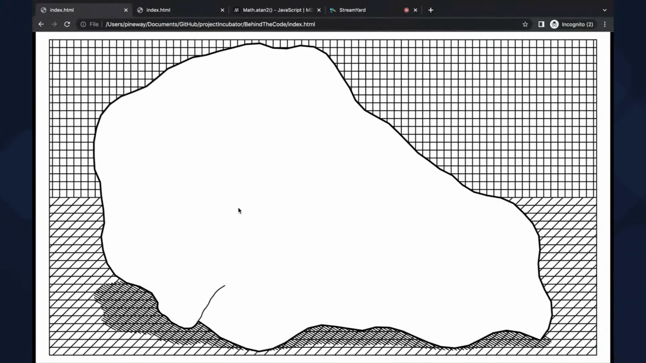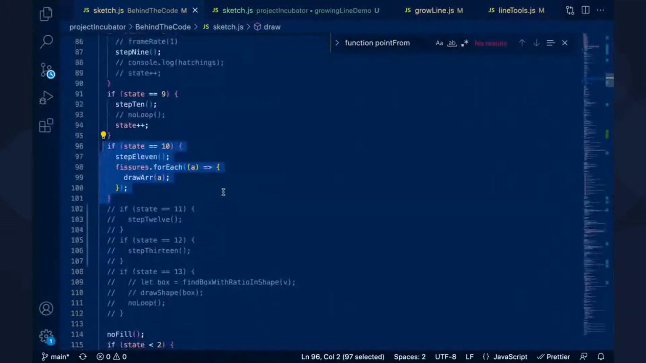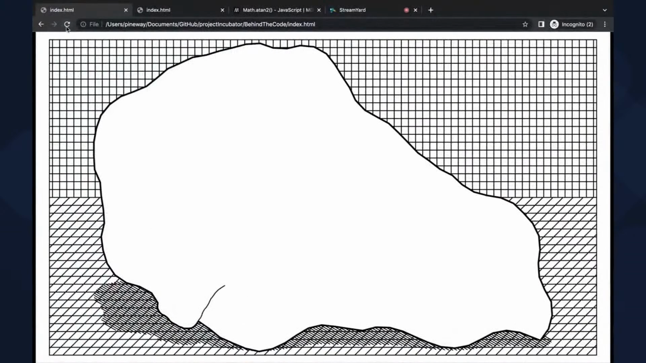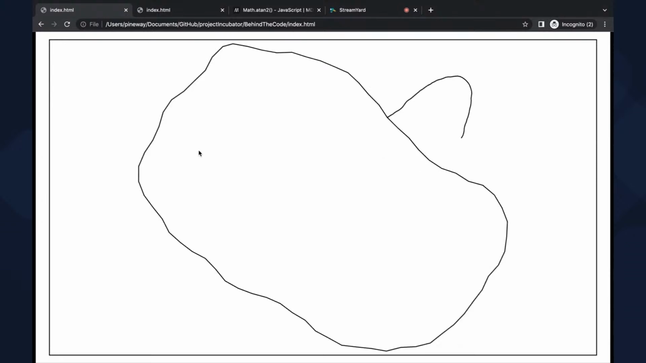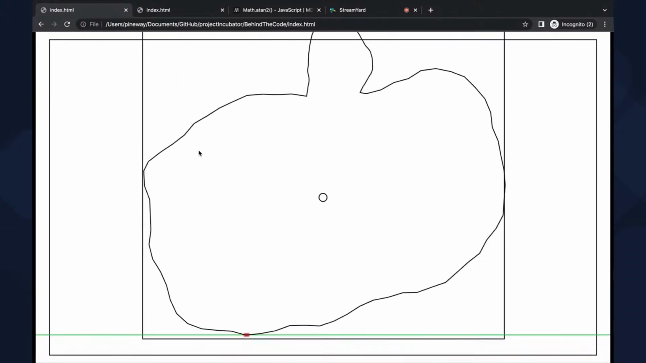So there's a fissure line. And the fissure lines give the rock a little bit more character. They just make it feel more intentional, more like an artist would do if they were drawing it in real life.